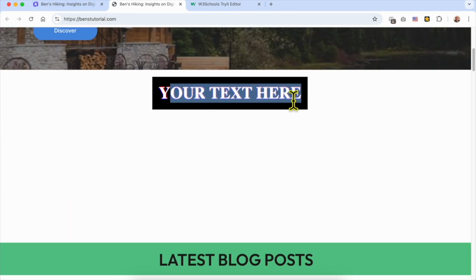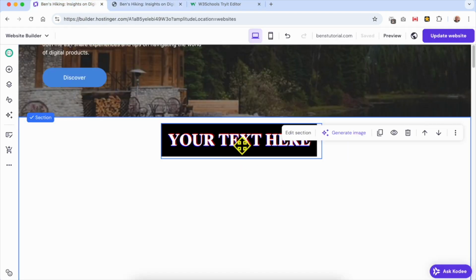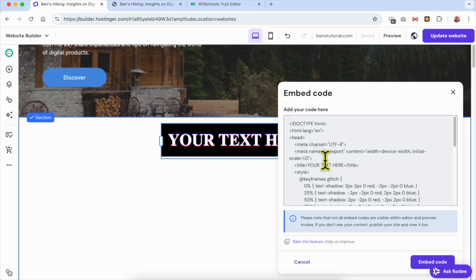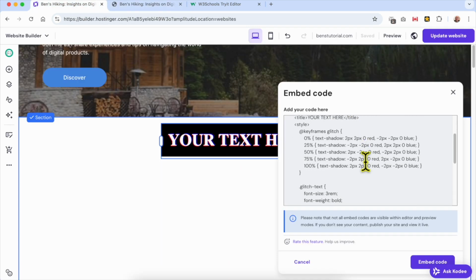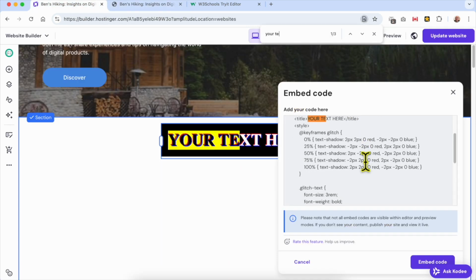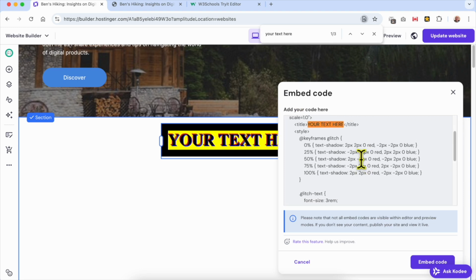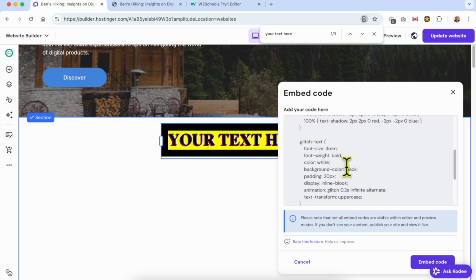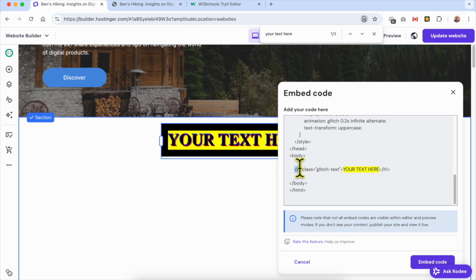Now to edit this text, it's simple. Just hit enter code again and look for or search using your text here. As you can see, go to the H1 line and update your text here. For example, Ben's glitch text effect and hit embed code again.